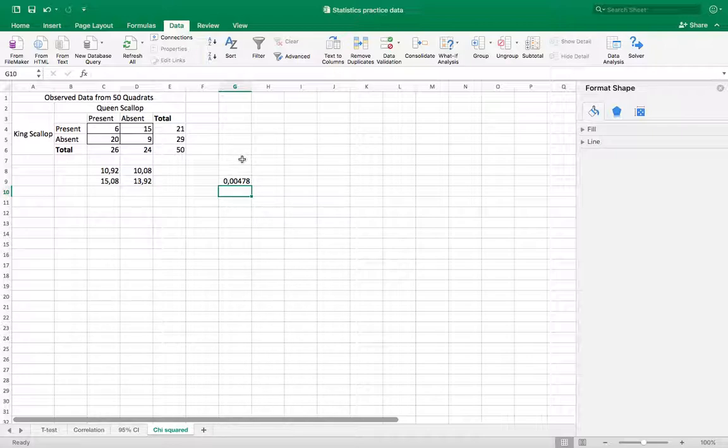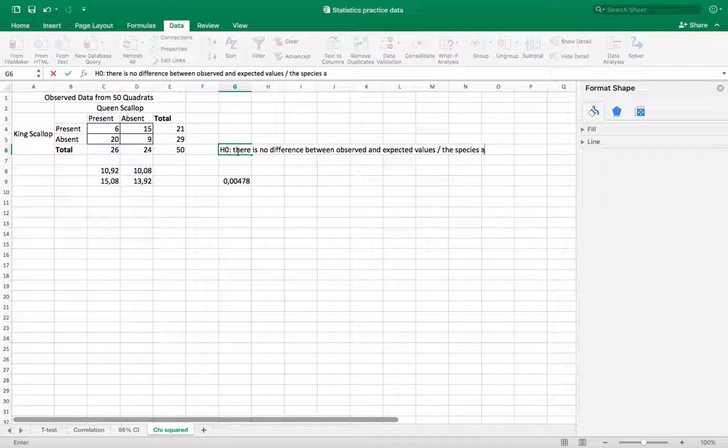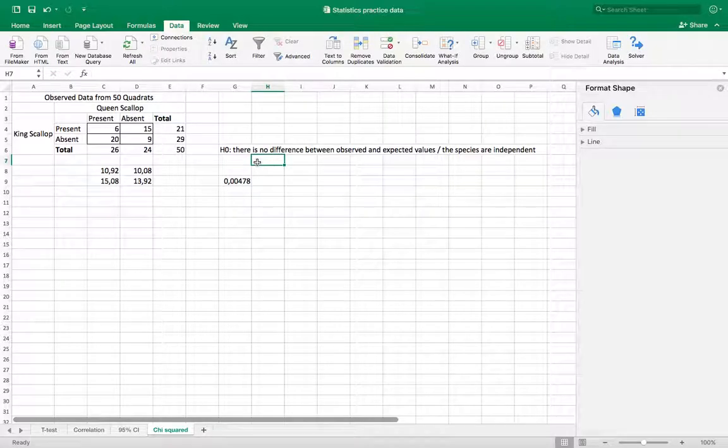So the null hypothesis of our chi-squared, should have probably done that ahead of time, is that there is no difference between the expected and actual values. That is to say, where the queen scallops happen to be is independent or has nothing to do with where the king scallops tend to be. So we tend to find them equally together and apart. That would be the null hypothesis. Let's just write that down so we don't forget it. The null hypothesis: there is no difference between observed and expected, or the species are independent. Those are 2 ways to think about that.